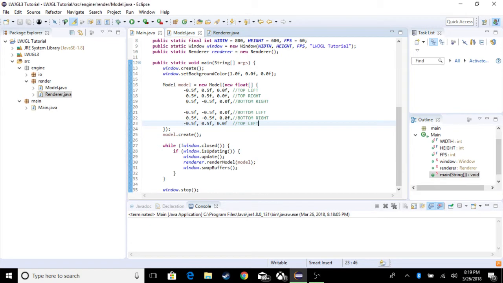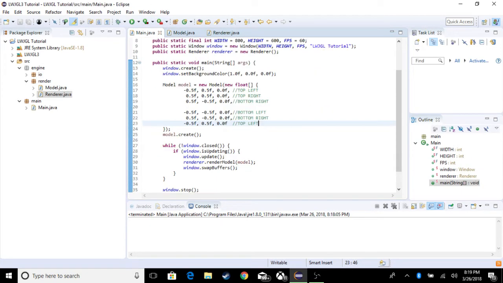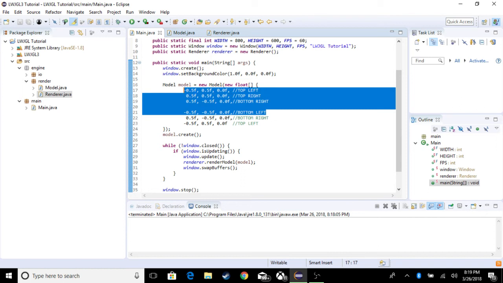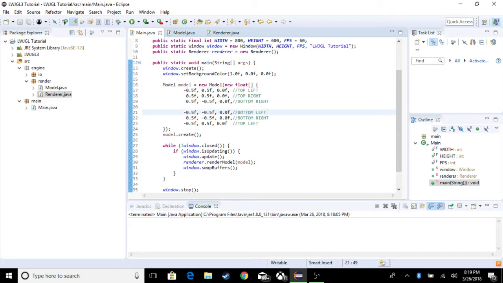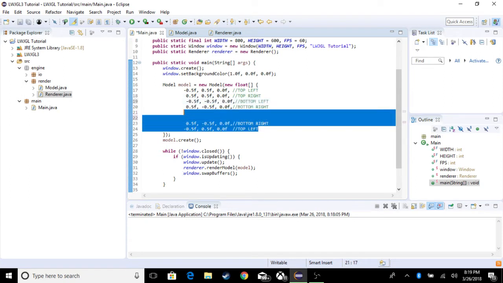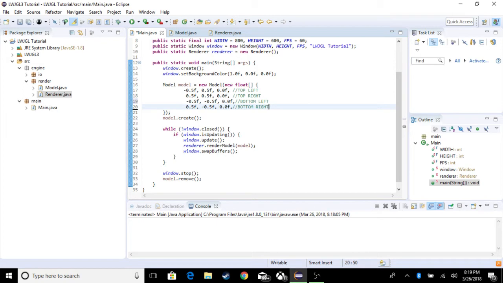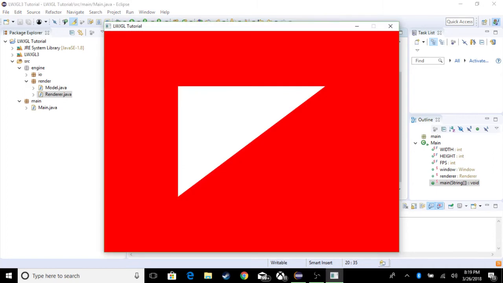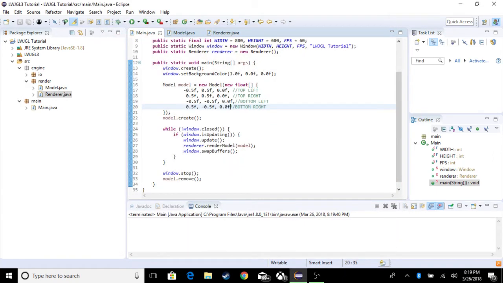Now what indices do is, you define all the vertices that you want, and then you define the order to draw the triangles in. Let me give you an example. We have top left, top right, bottom left. Let's put this there. Bottom left and bottom right. If we delete this and do that, then it only renders 1 triangle, and that's not what we want. What we want is to define 2 triangles with just these 4 vertices.